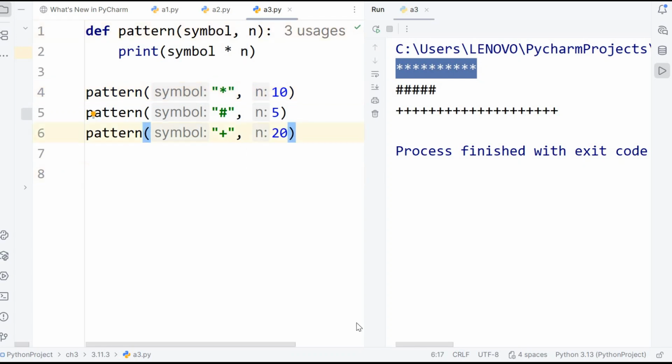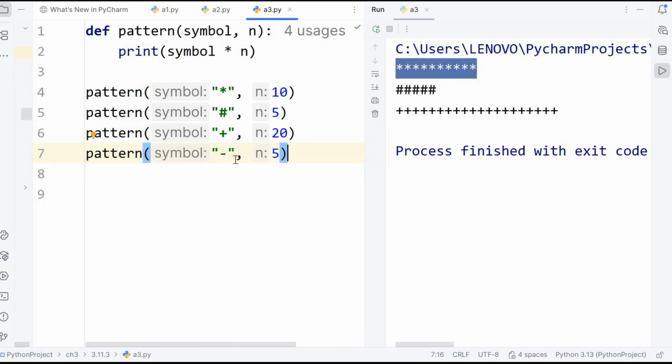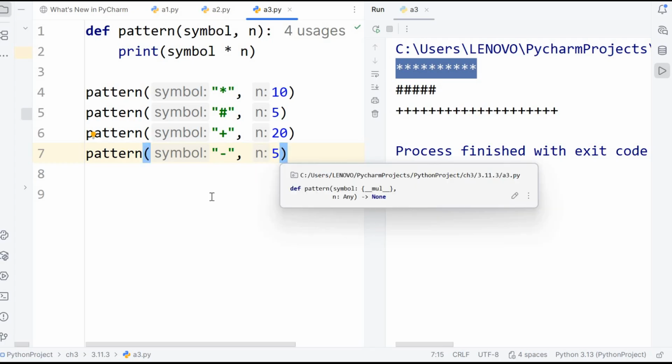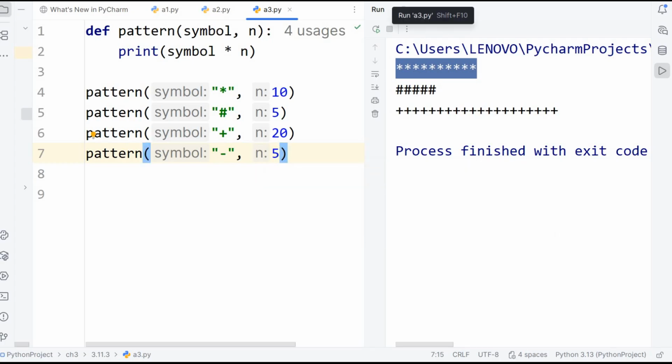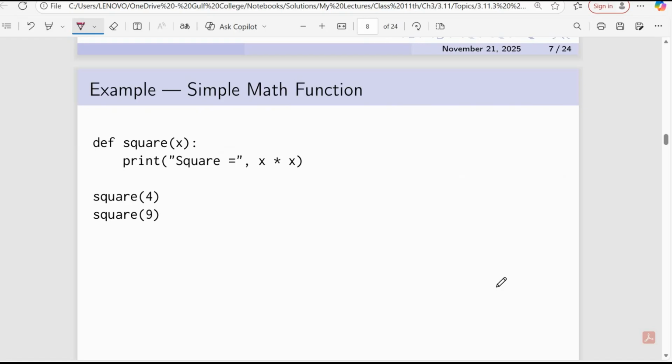If you are calling another pattern, I'm calling this function to make patterns. This time I'm passing minus and the value of n is 5. I'm calling only this. When I run the program, it shows me the symbol minus how many times? 5 times.